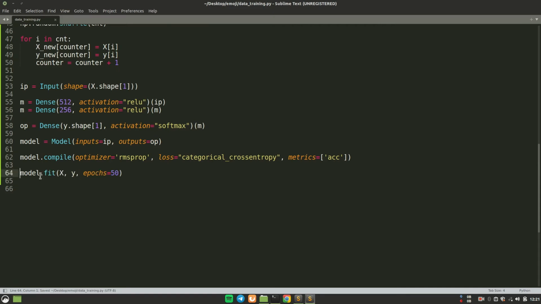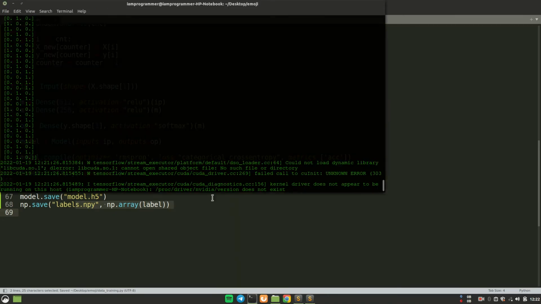Let's save our model real quick by saying model.save so that we can load it in the inference part. We'll call it model.h5. And one thing I really want to save is np.save, you can see why we need that. np.save labels.npy, and the array will be np.array of label. You might be able to guess why we are saving this labels.npy. Let's save this and run this real quick.